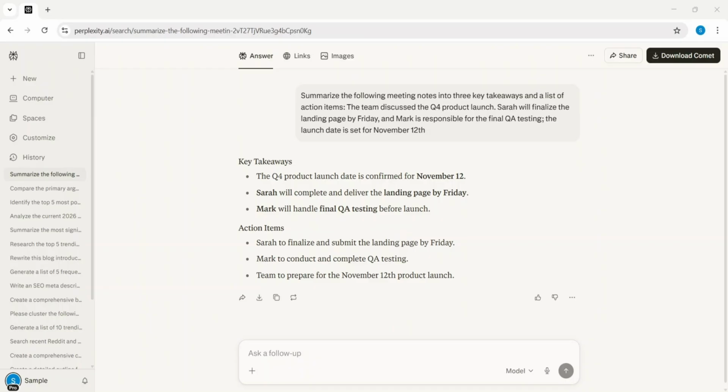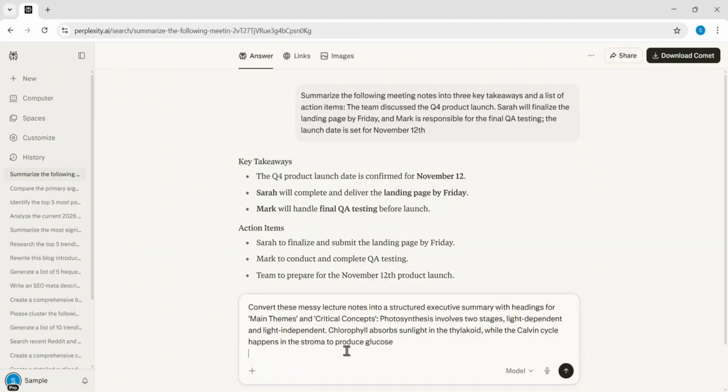Now let's look at how this works with more complex academic content. I'm typing a prompt to request a structured executive summary for some lecture notes about photosynthesis, specifically asking for headings like main themes and critical concepts.